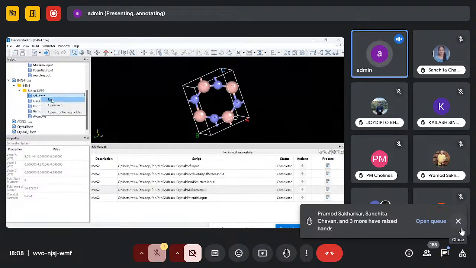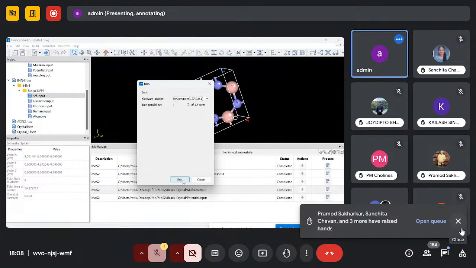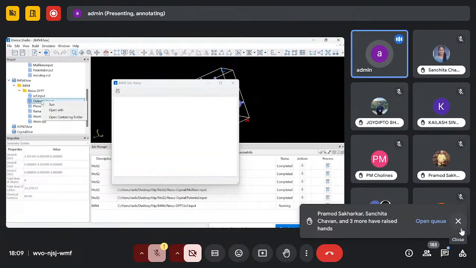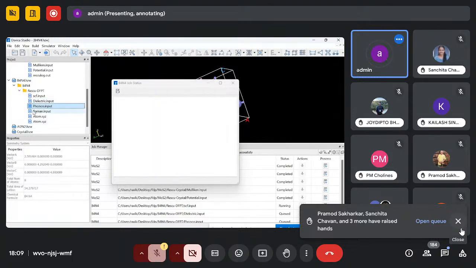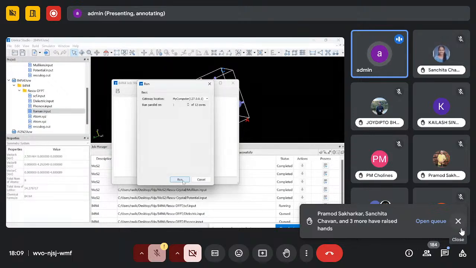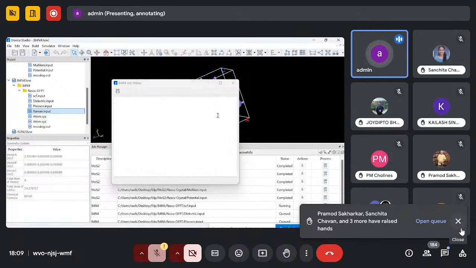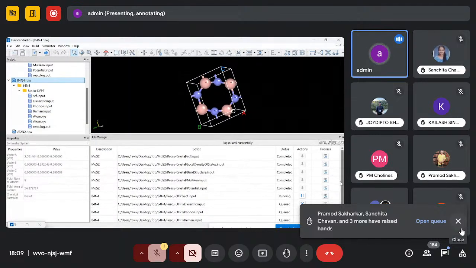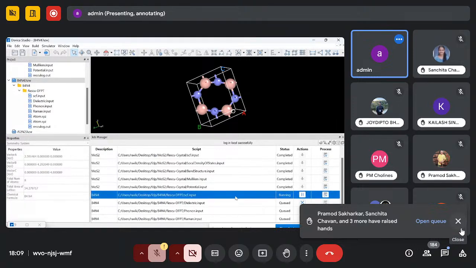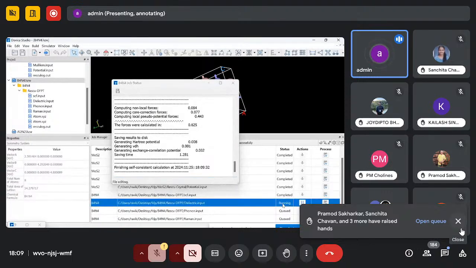So let me run the job. I can click on the run button and click on this main SCF input file, then click on dielectric, run the main dielectric input file, and then click on the run button and click on the Raman input file and run the job. So all the input files that I selected will be run one by one. If you see here, you can identify which input file is running right now. The DFPT SCF input file is running currently. Then we'll go to the next one.